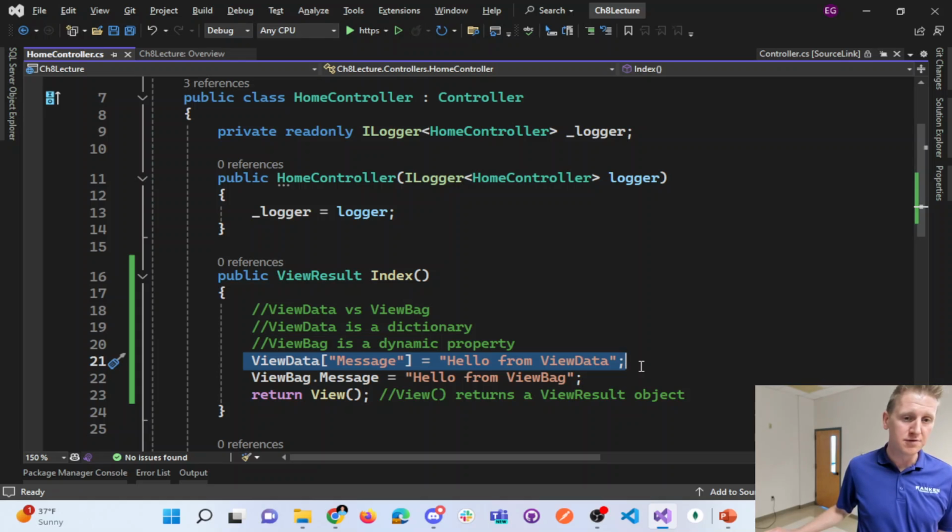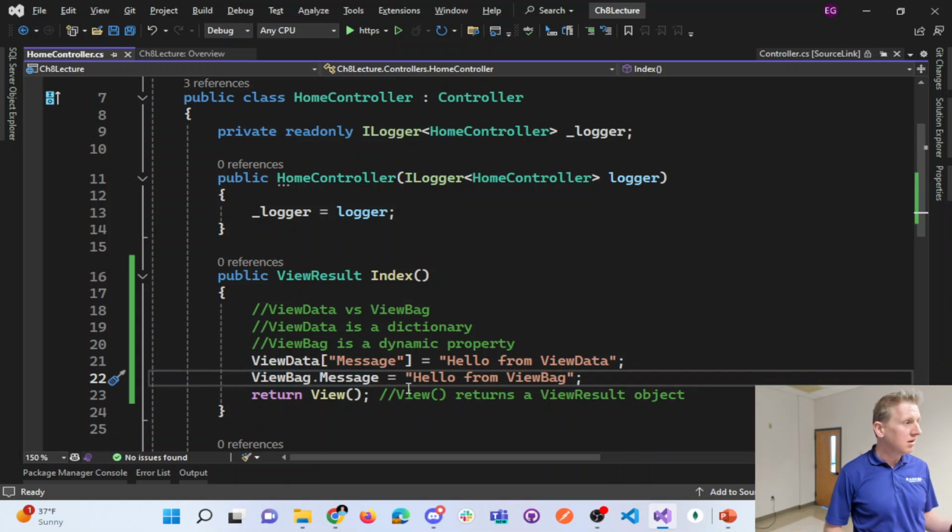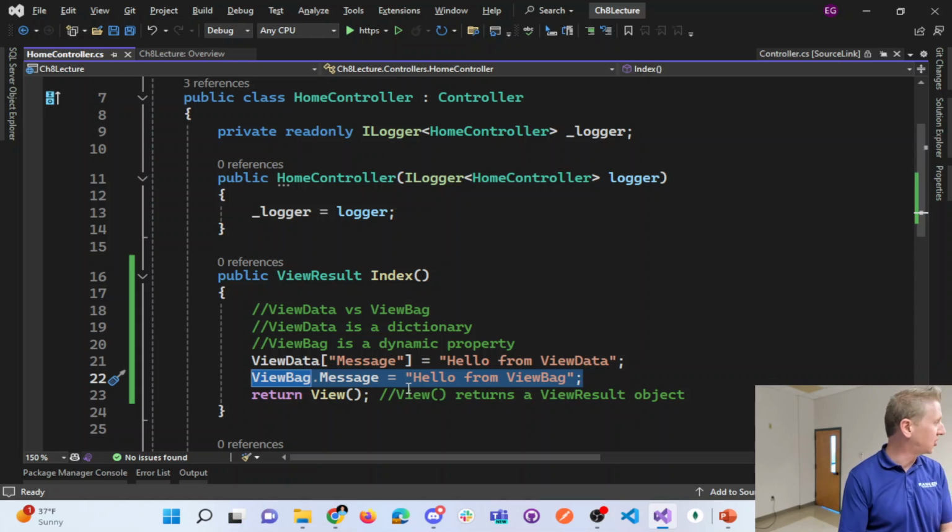Should you use view data or should you use view bag? Well, on the surface, there's no difference. Syntactically, view bag is just easier. People prefer dot notation over dictionaries. It's just easier. In fact, when you really look under the hood, and this is kind of a weird thing, you find out that view bag is actually a part of view data. So what I'm saying here is it makes no difference what you use. It's just a syntactic difference.